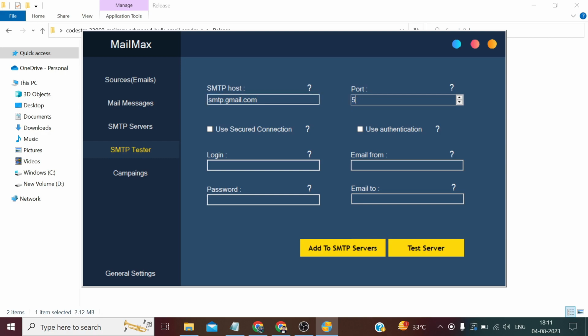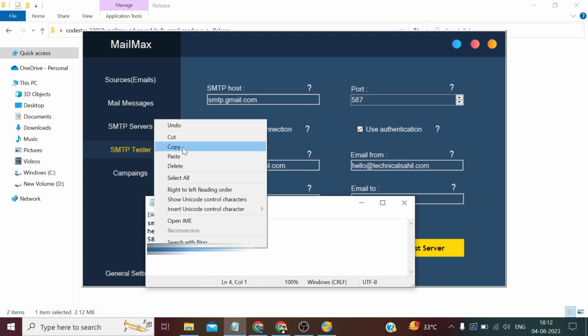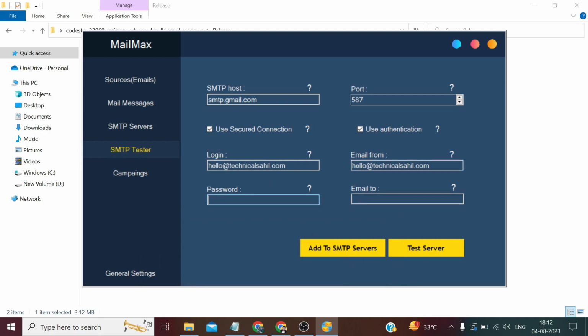My port number I'll use 587 because I want to use the secure connection and the secure authentication as well. My email is hello@technicalsahil.com. The same email I'll use in email from. Password, let me copy this password from here and paste it here.